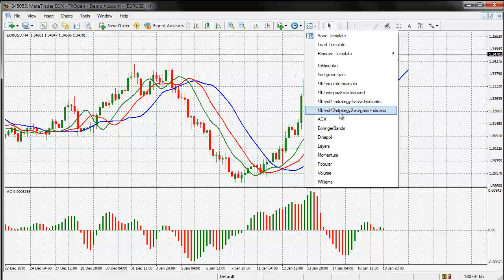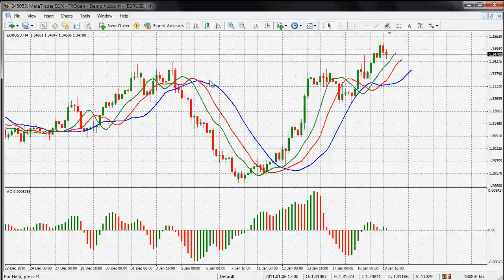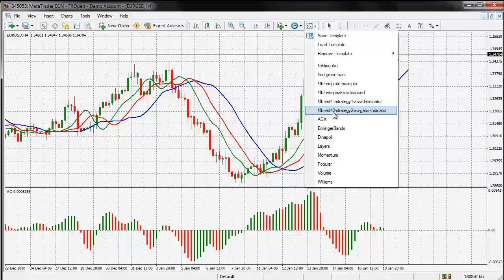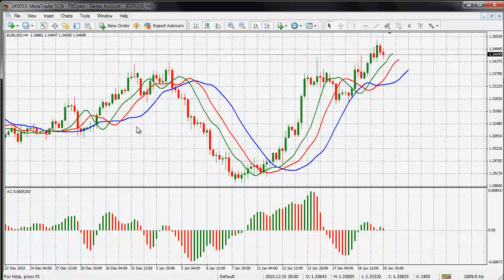So what I've done is I've created another one, video 42 strategy 2, and this is using the alligator, but I've just called it gator. By the numbers, it says 42 on there, so you should be able to go ahead and find them.